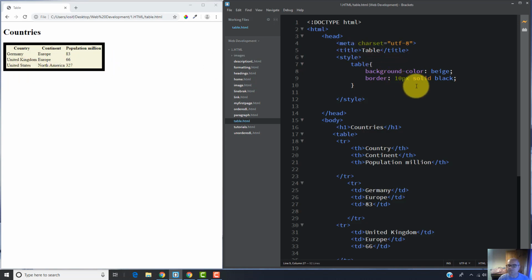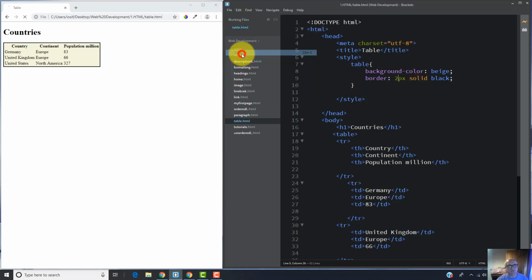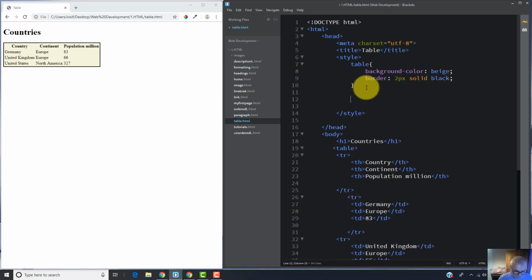So I don't like that, so I'm going to remove it, and I'm going to leave these 2 pixels. Yeah, I did that just for you to have a look at how this works. If you want to create the style for the header, you have to use the HTML element for header, th, as a selector here in CSS. The same for tr for the rows and td for the columns.